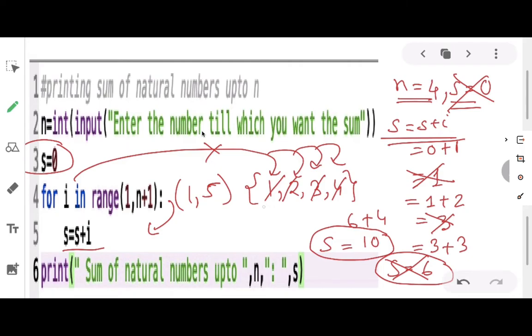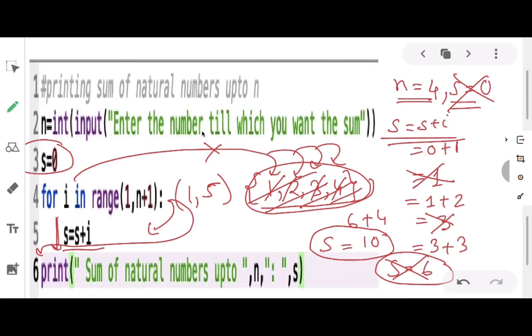Now as you can see, all the values or items within the range have been exhausted. Now what will be done? It will terminate the loop and come to the line following the loop. Here only this line is in this particular indentation level, so only this line will be a part of the for loop. Now it will break the indentation, break the loop, and come to the sixth line.